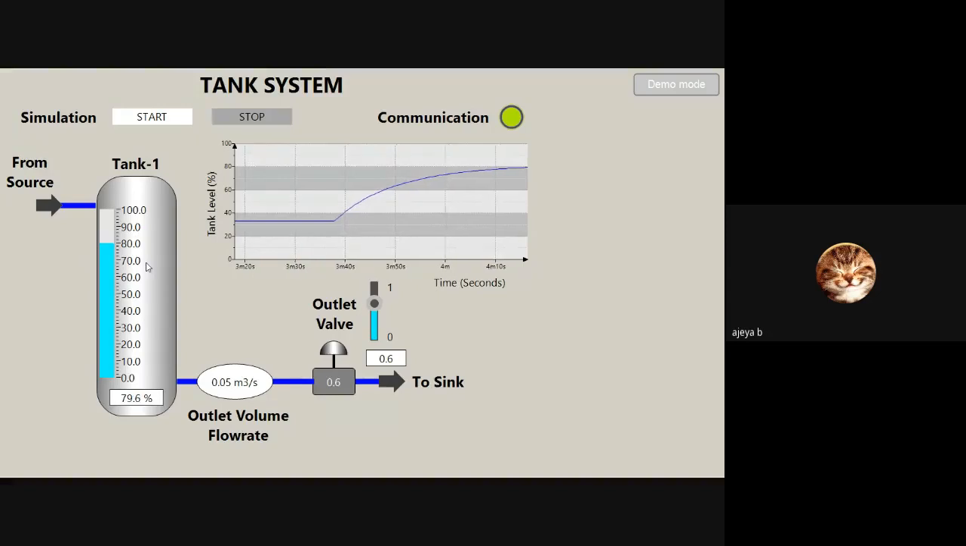So if I change the valve opening again, you can see that I increase the valve opening, level started reducing. I reduce the valve opening, level starts increasing. So manually, without using any controller right now, by just moving the slider, you can manually control the level to keep it at one point. And in this graph, you can see the live level in terms of percentage.